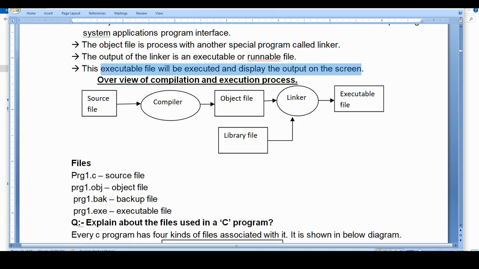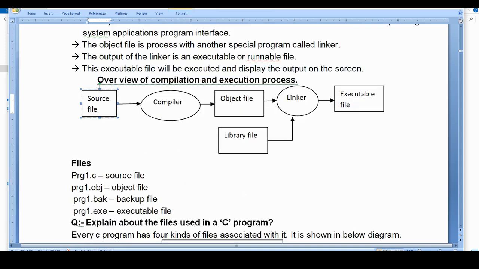Observe this diagram. In the source code file, the programmers write the programs. After that, the source code file is processed by the compiler. The compiler verifies whether the programming statements follow the syntactical rules or not. If the program violates any syntactical rules, it will display an error message. After correcting the errors, the programmer compiles the program again. If it is syntactically correct, the compiler will create an object file.